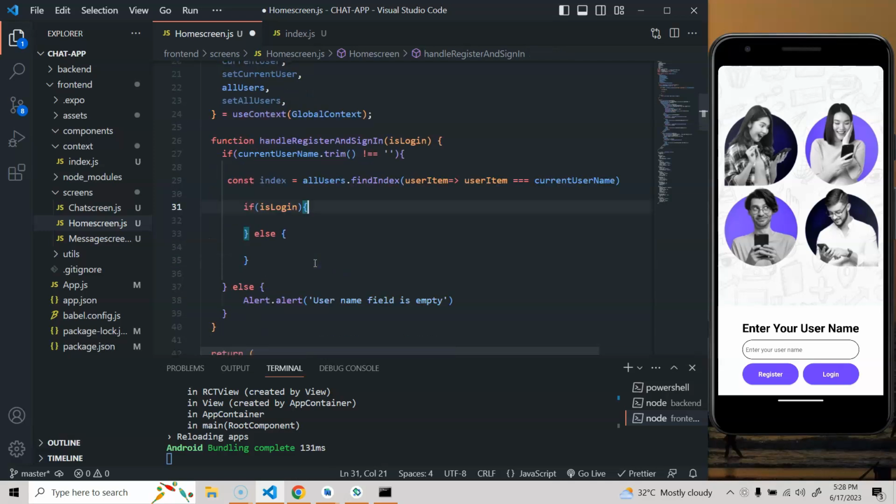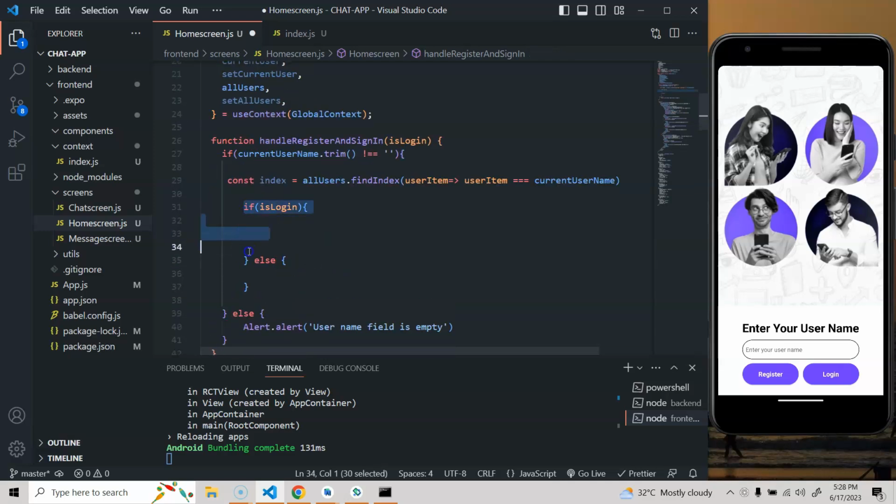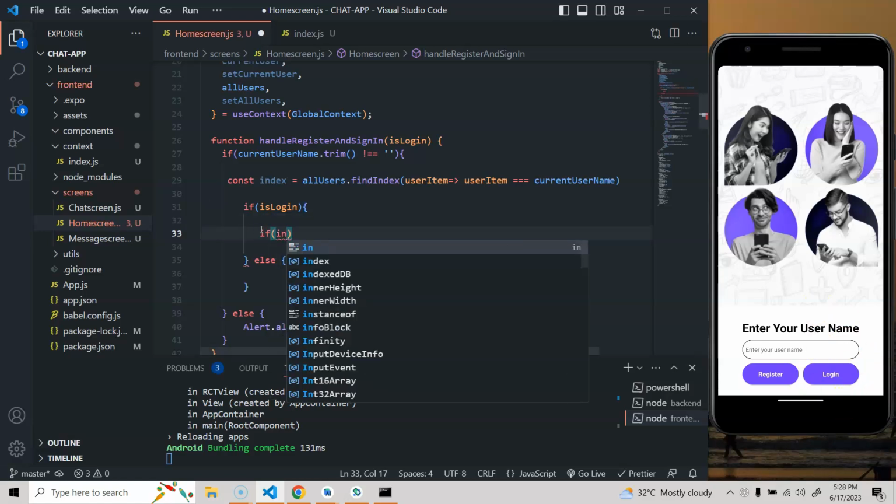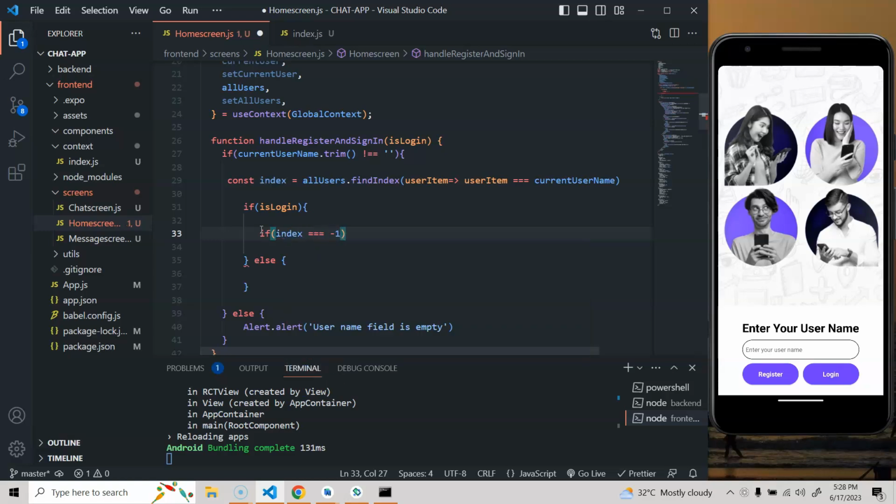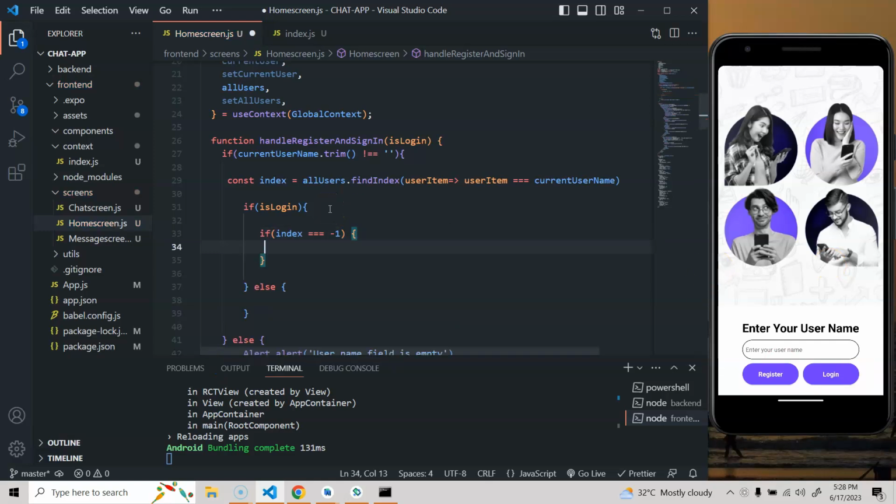Now here inside this, whenever we do login, this is very important. When I do login here, I'll check if this index is equal to -1, which means the user does not exist. So that means they have to register first. So here I will do alert, and I'll give here: please register first.